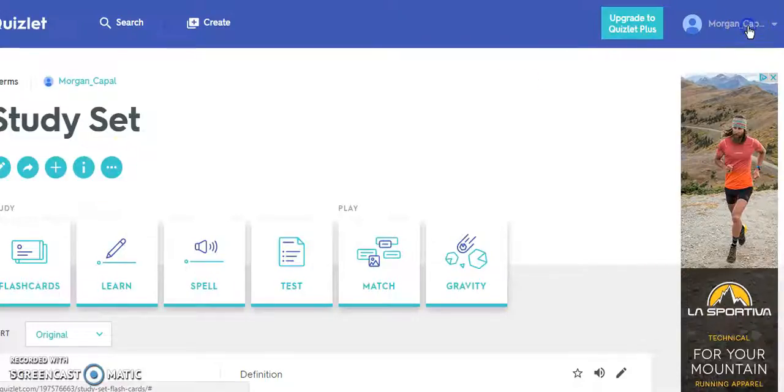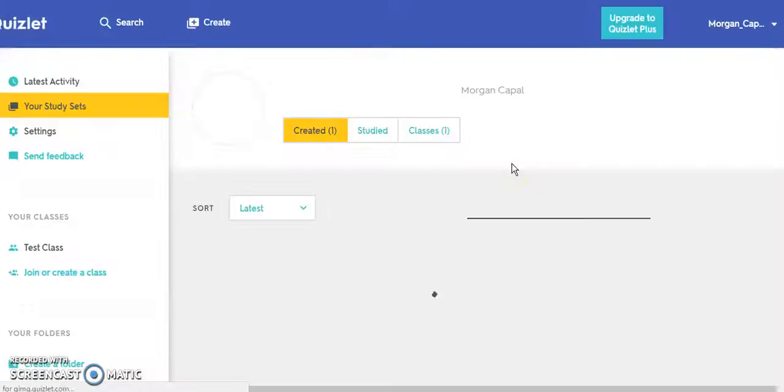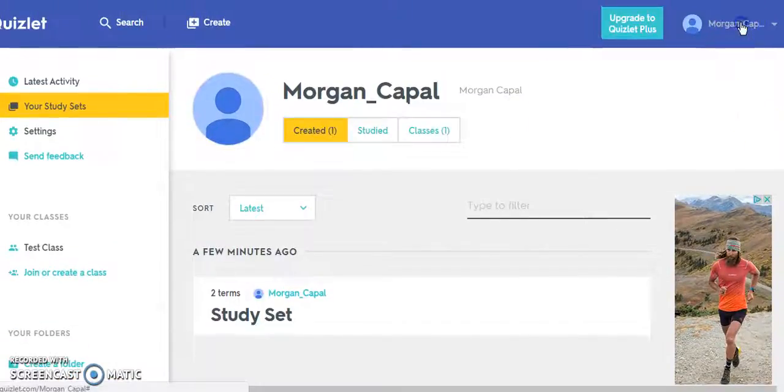To access other study sets, you're going to go over and click on your username and go down to your study sets. And this allows you to have access to all the study sets that you have made or have been given access to. And that's it. And then you click on your name and log out.